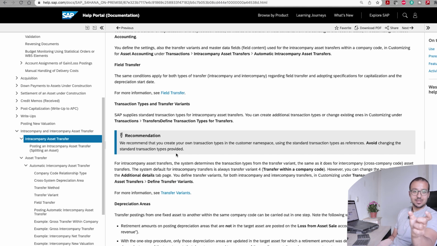So the value that's in the second depreciation area will go to a loss account. I will show you this in the demo today. So I will show you exactly this business case.